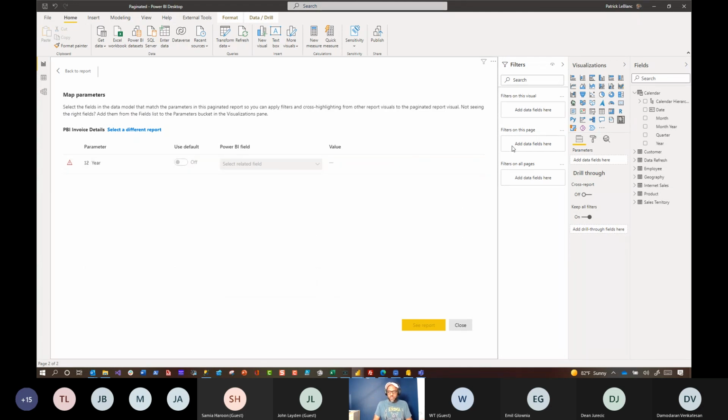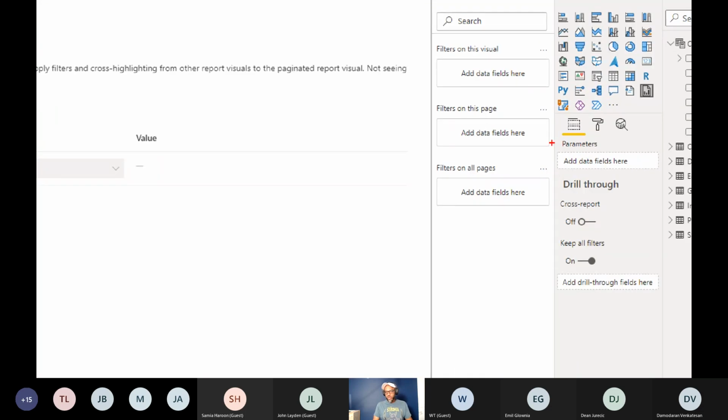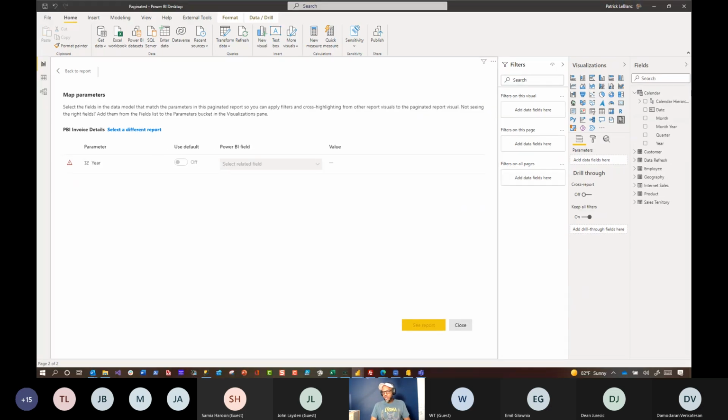Everything's disabled. Well, you need to make sure that when you set up your paginated visual, you bring in the values that you want to pass to your parameters. You can see there's a parameter. So however many parameters you have, you probably should have an equal number of values in this section, because you're just mapping them. And so I'm going to bring over year.